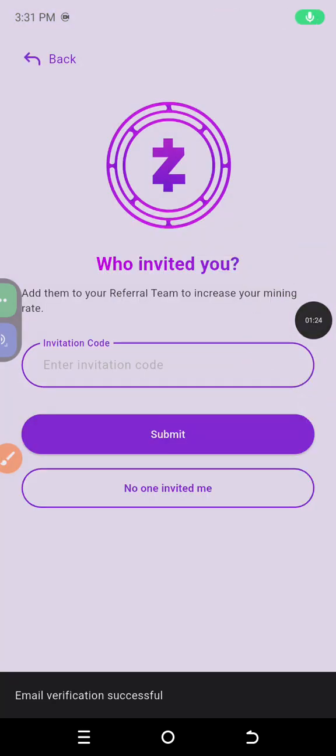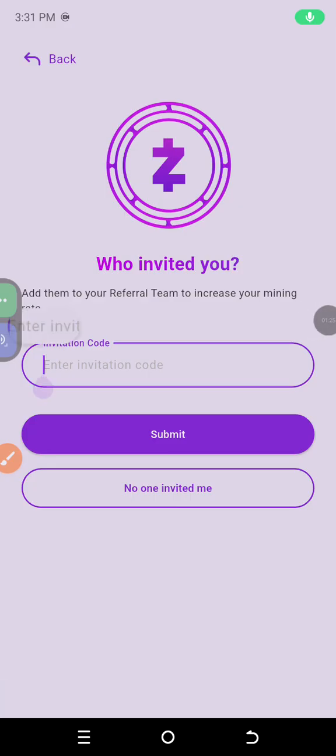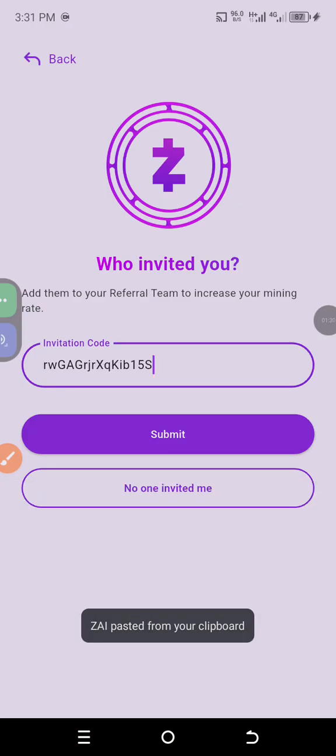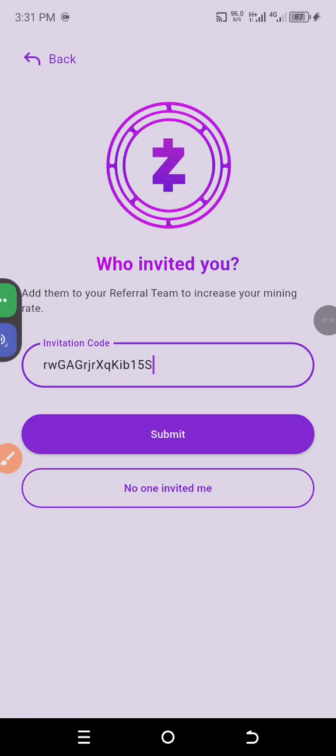And once you're done with your verification of the email, the next thing for you to do is to put in the referral code, and this is going to be the referral code. The reason why you need to put the referral code is because when you put in the referral code, you're going to get one of their token. So you need to get the one token, so you need to put it in. After putting it, you just need to click on this submit.